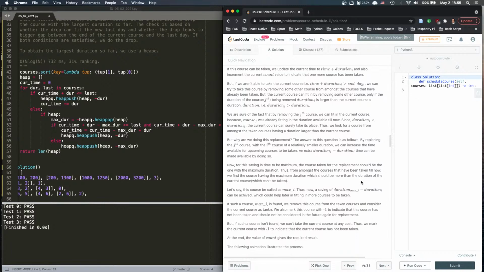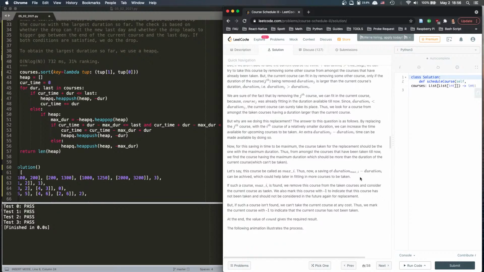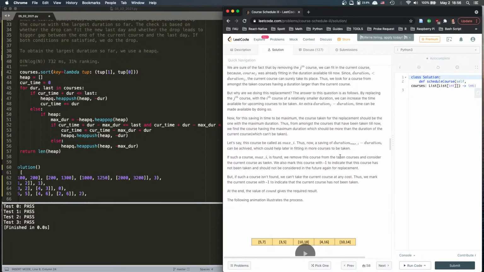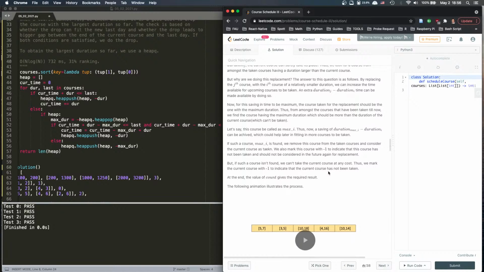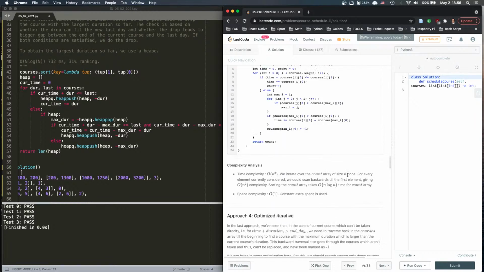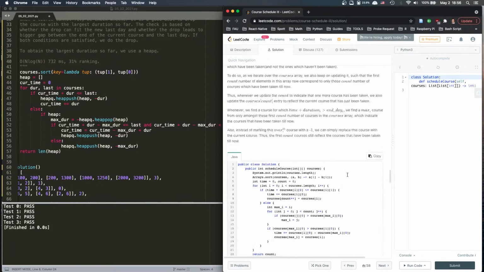The course taken for the replacement should be the one with the maximum duration. Thus, from the courses that have been taken until now, we find the course having duration more than the duration of, let's say, the course of max I. Thus now, a saving can be achieved, which could help later in fitting more courses. That's true. Remove this course from the courses. Also mark this course with -1 to indicate this course has not been taken and should not be considered in the future. If the course isn't found, we can't take the course. Okay, so it's exactly the same idea, right? It's the same idea.